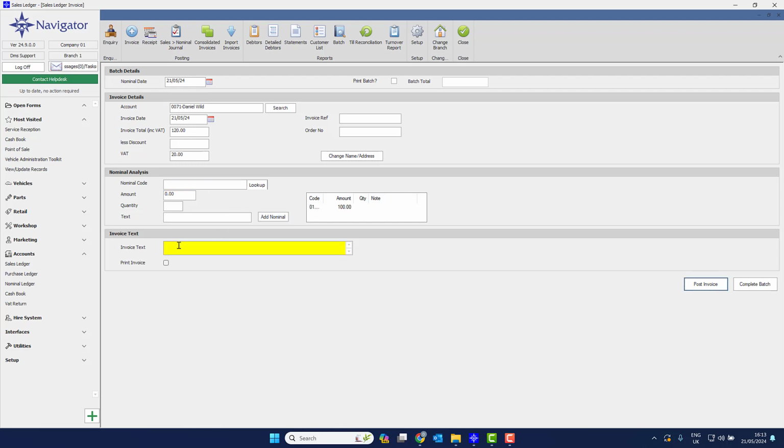Anything that needs to be displayed on the invoice, we can enter into the invoice text. We can also print a copy of the invoice if we need to. To complete this transaction, we're just now going to go to Post Invoice. And then we're going to click on Complete Batch. Do we want to complete the batch? Yes, we do.